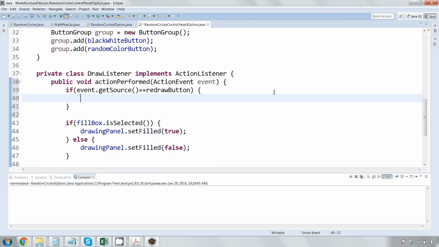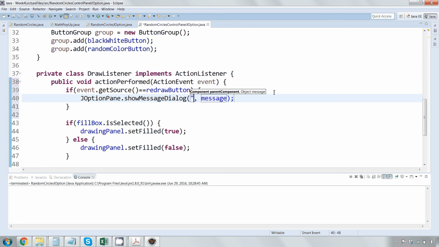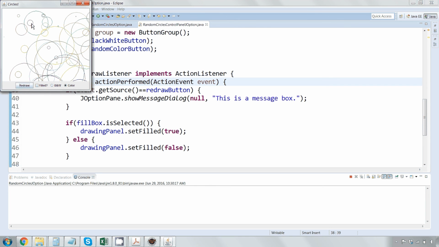So I want to actually just show you what the pop-up looks like. So I'm just going to show a message, starting with putting it over null. So this box will be shown anytime the user clicks redraw, because I've put that inside the redraw handler. So this is what it looks like when the parent component is null. So if I click redraw, you'll notice the message shows up in the middle of my screen. Even though the panel's over up to the top left, the message box is in the middle.